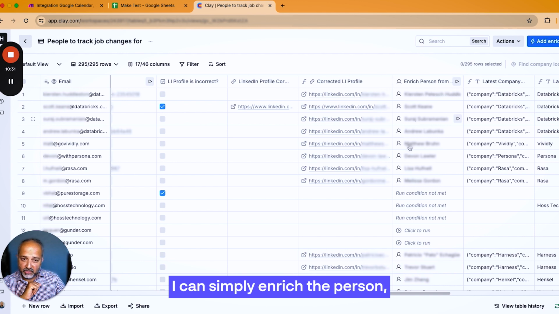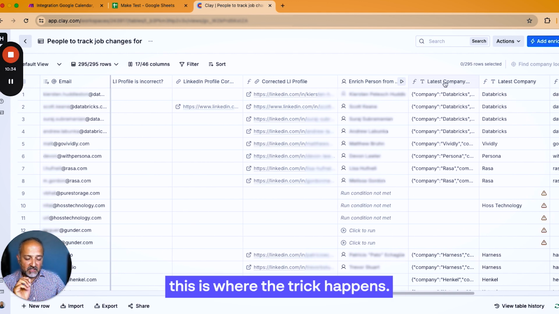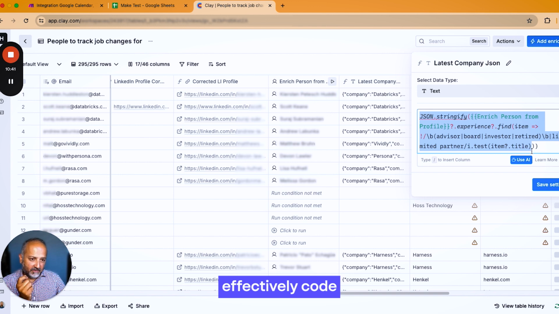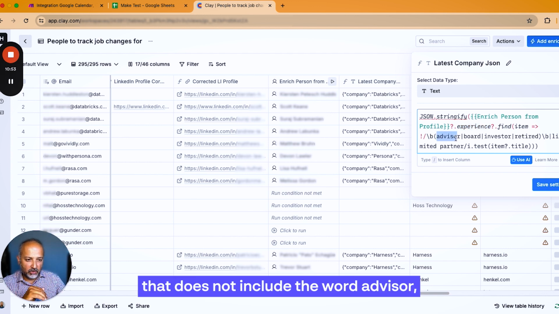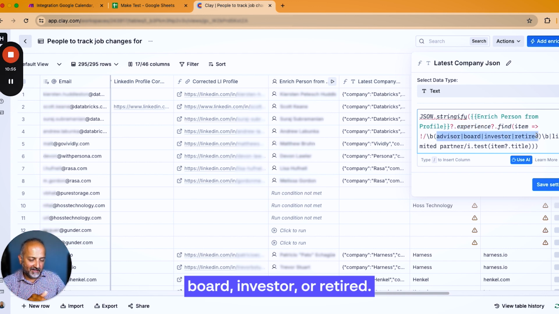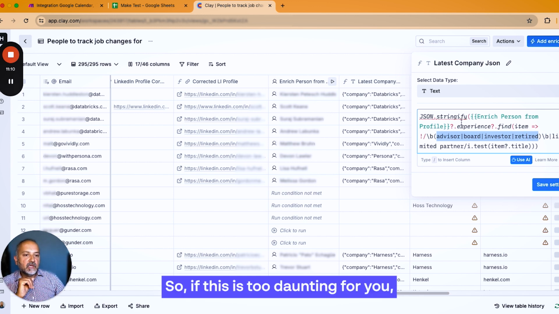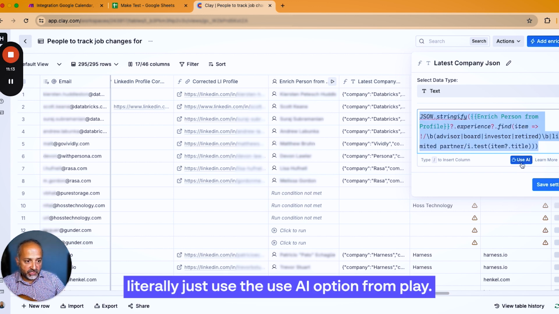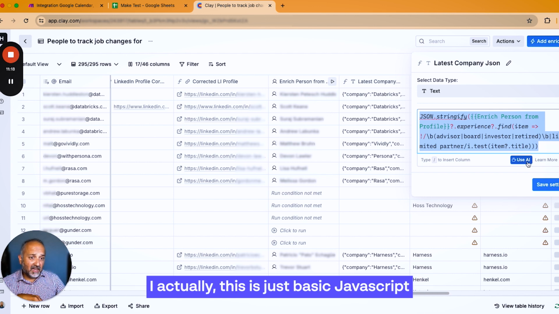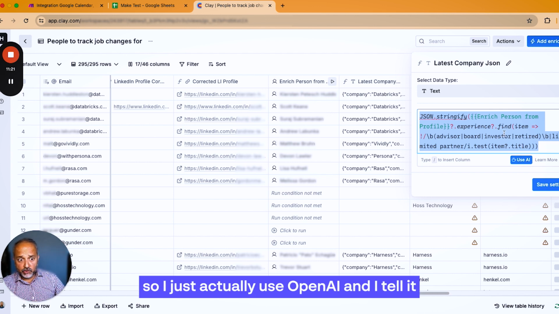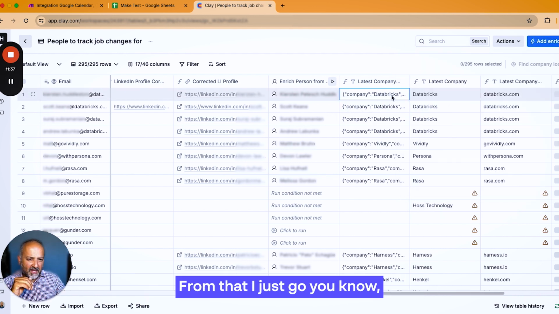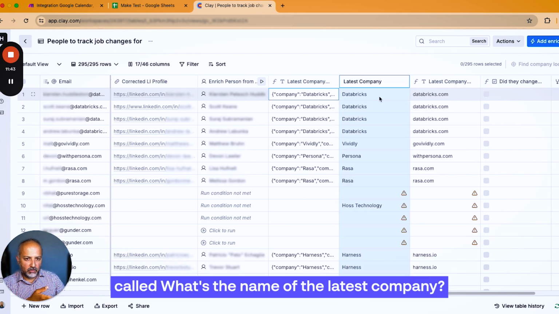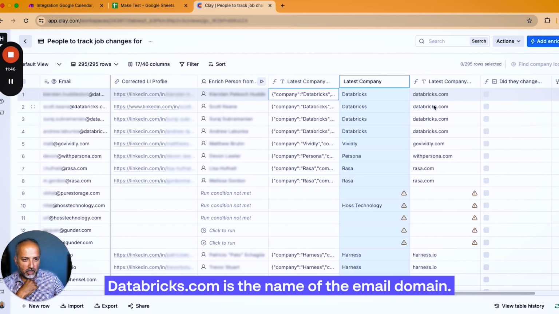So now I have the corrected LinkedIn profile. I can simply enrich the person. So I get the actual person. From the person, this is where the trick happens. I have this effectively code that says, let's take their set of experiences, turn them into an array, and find the first one or the latest experience that does not include the word advisor, board, investor, or retired. You can similarly imagine sabbatical, things like that. So if this is too daunting for you, literally just use the Use AI option from Clay. This is just basic JavaScript, so I actually just use OpenAI. So from here now, I get effectively the latest company that they're currently part of. From that, I take that out into a separate column called what's the name of the latest company? It's Databricks. Databricks.com is the email domain.